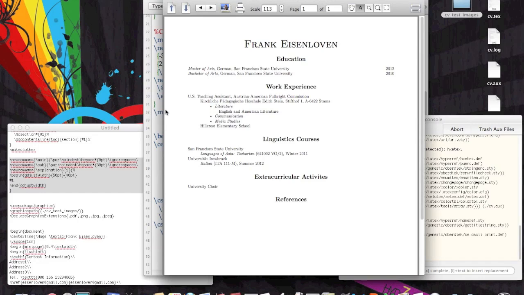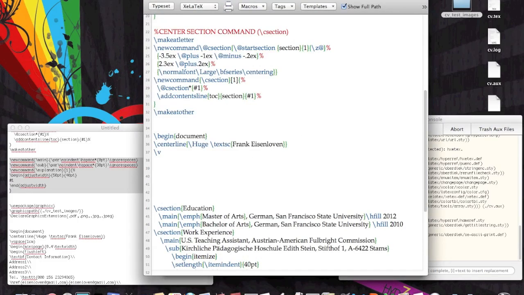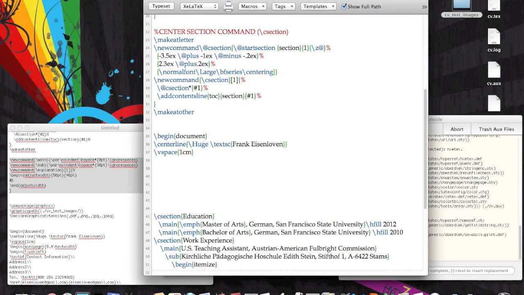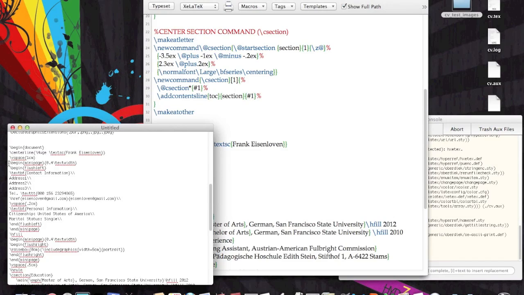Now, back to our code. Let's add some VSpace, vertical space. This is an easy command. You just put 1 centimeter. And we're going to add what's called a mini box, or mini page, sorry. And then the next parameter is how wide should we make it. So let me just copy this code in to save some time. I already made it. Let's see, begin mini page, and we'll go all the way down to here.